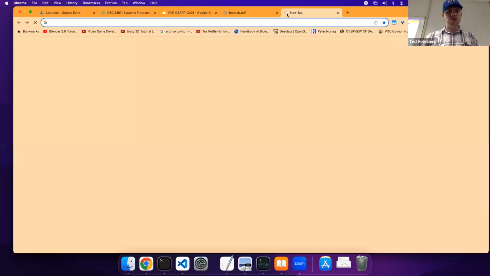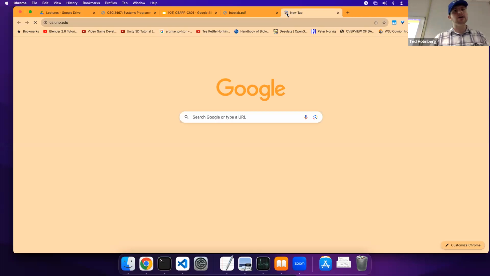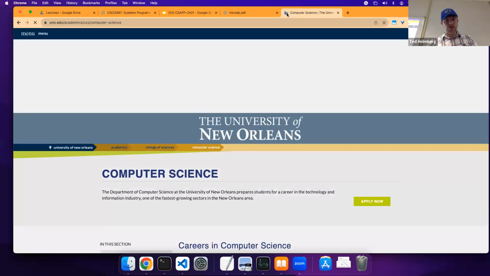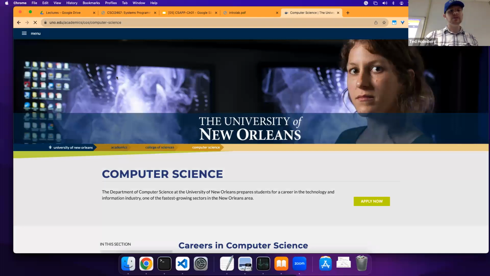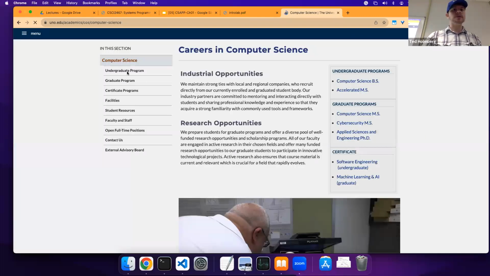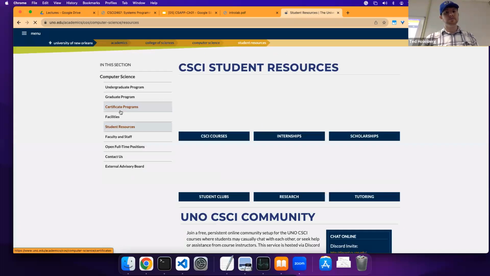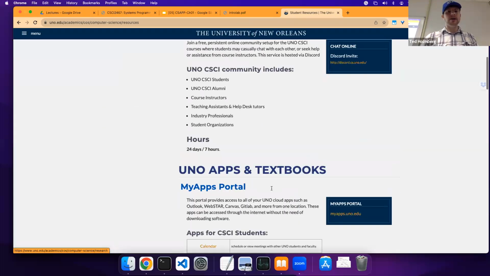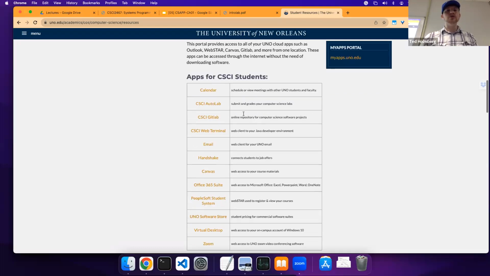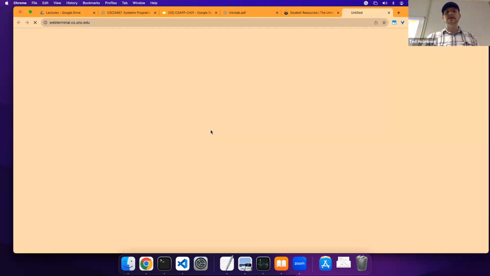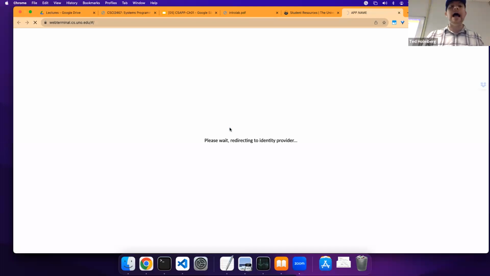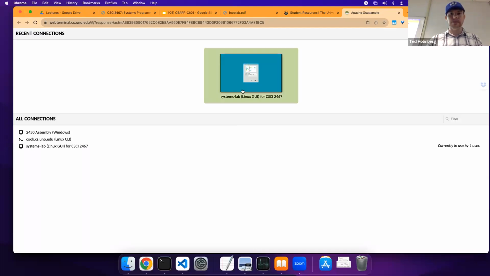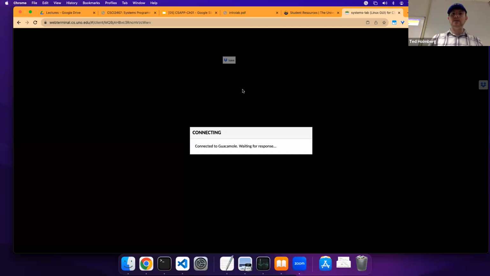Let me show you, since we have the time. If I go to my computer science UNO page here, and go to student resources, there are lots of useful applications that you might want to know about. One of these is the CSCI web terminal. If you click on this, it allows you to access the Systems Lab OS right from your browser. Click on that and it'll connect using Guacamole.